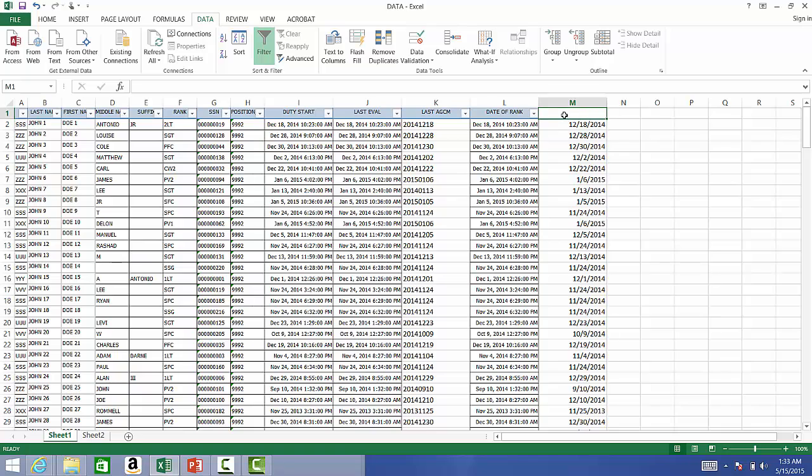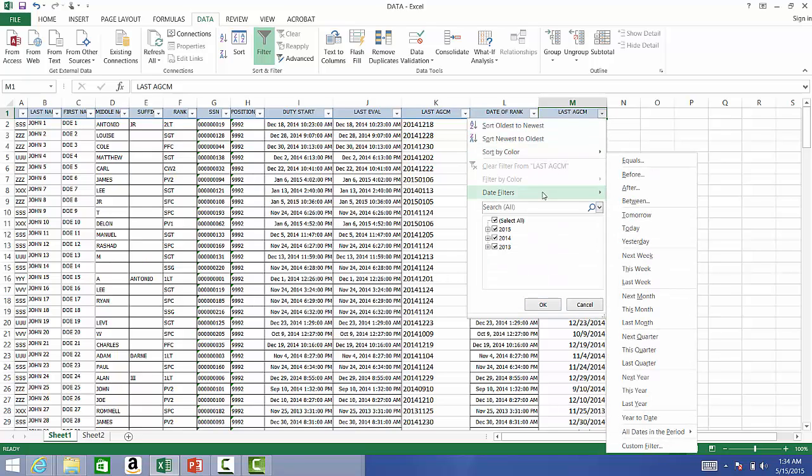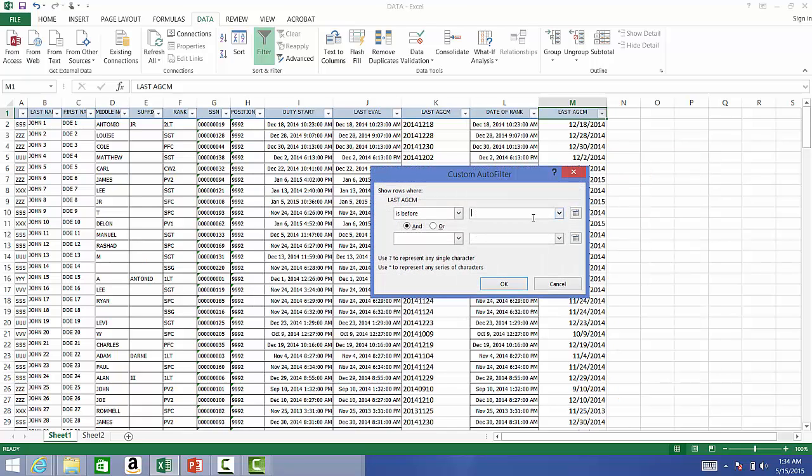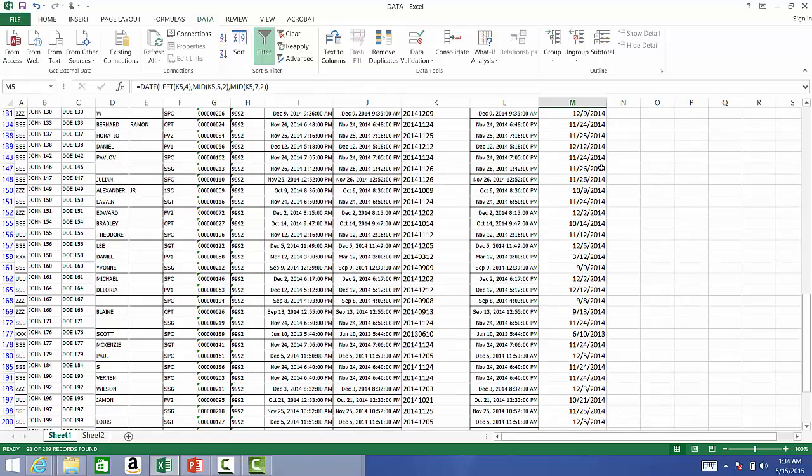Now that you got it, let's say you want to find out all the good conduct medals that were due prior to December 2014. All I have to do is click here, data, filter, before, and you enter 14 December 2014. Before 14 December.